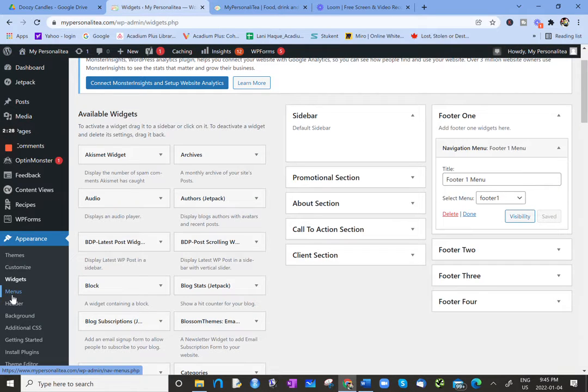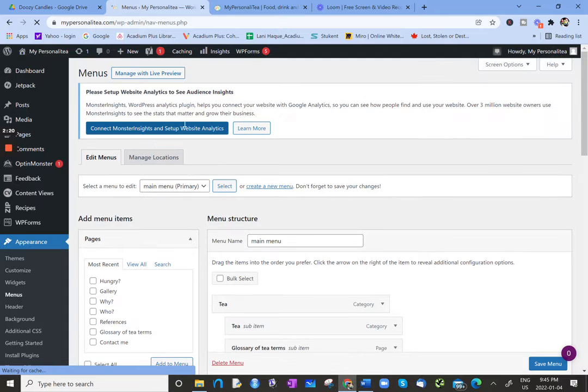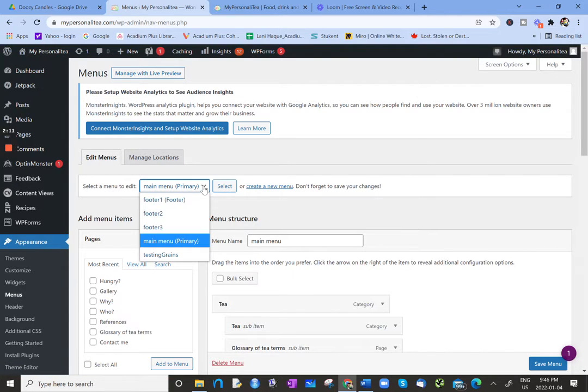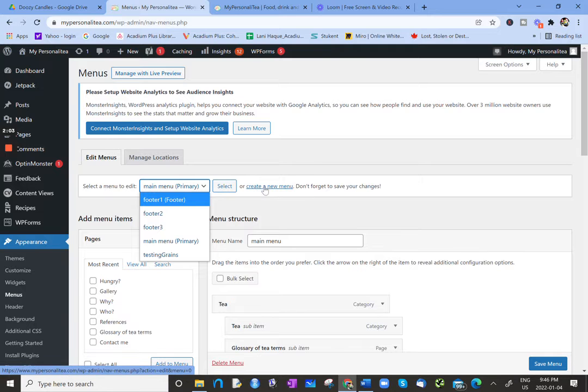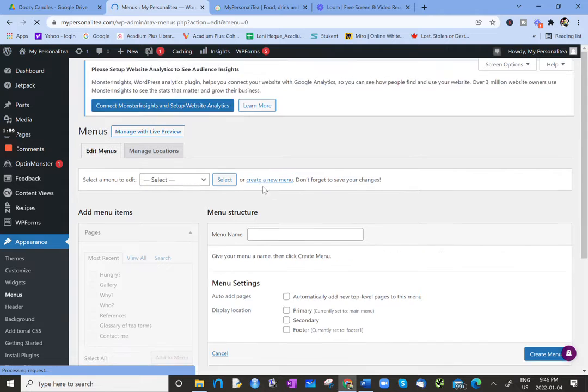So now we need to go back to menus. All right, so we're waiting. All right, okay, so again, we're in our menus. On our menu page, we can edit menus. So we need to select the menu, and it looks like we have a footer menu. But what if we don't have any footer menu? Then we have to create a new menu. So why don't we actually do that? Let's create a new menu.